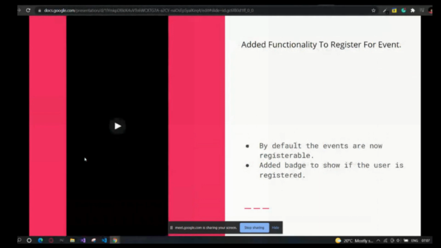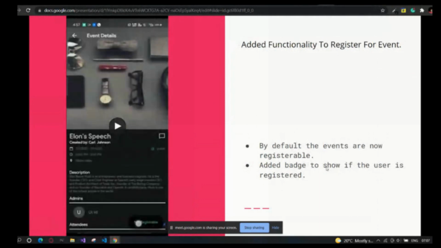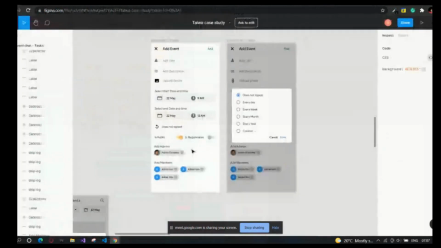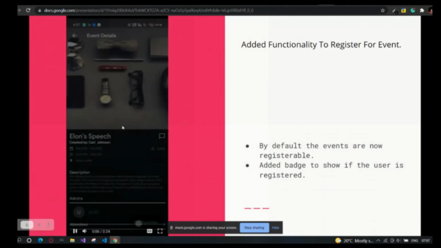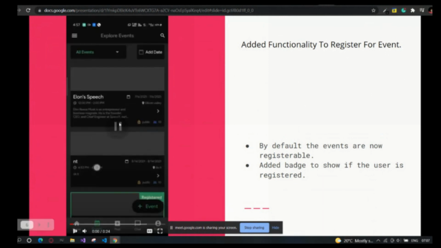Next thing, I added a functionality to register for an event. By default, the events were not registerable, and in the new UI also you can see the events were not registerable by default. I have changed that to registerable. If the events are not registerable, they can't be registered and the user can see "not registerable" when he tries to register for them. And a registered badge is also added similar to this when you are registered to that event.